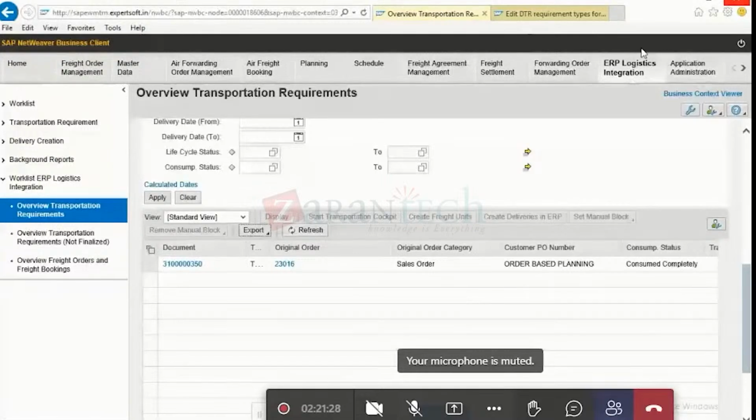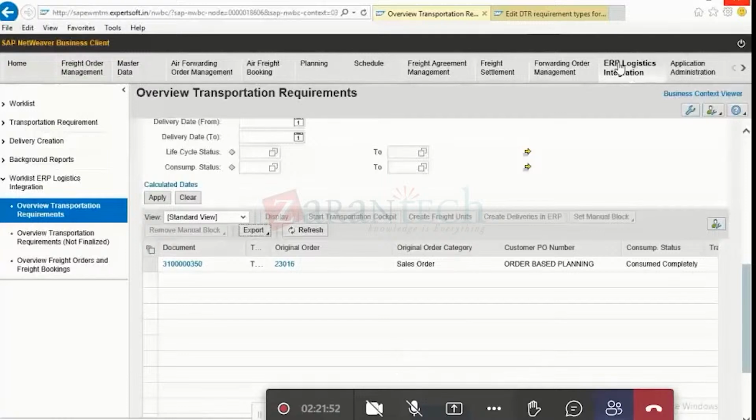Always remember, whenever you are logging into NWBC, you have to go through ERP logistics integration. This ERP logistics integration indicates what the different integrations are that you have with ERP. That's why this has been clubbed under ERP logistics integration. There are one or two small things which I will discuss tomorrow on this OTR DTR, and hopefully by tomorrow we will complete the entire order management part.